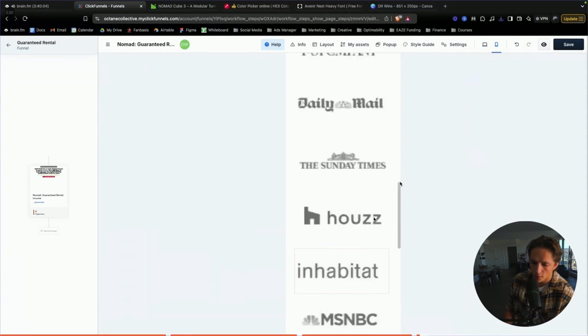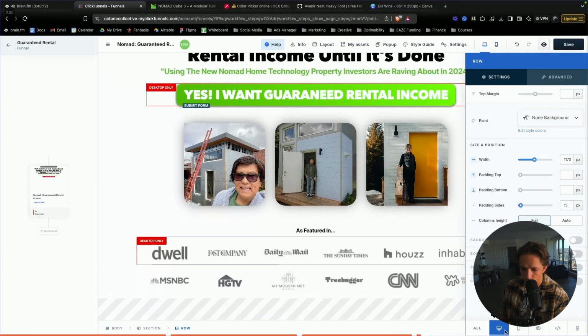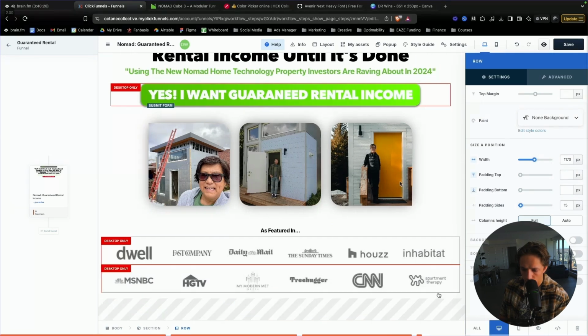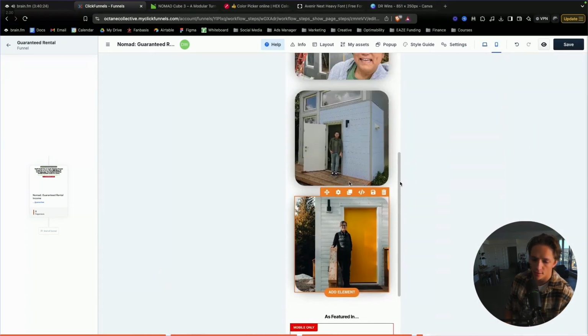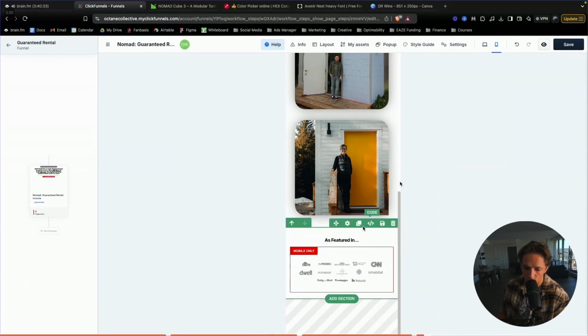So I make this view mobile only, and then I make the regular ones desktop only view. So when you view this on the desktop, the as featured in looks like it just did there, and then when you view it on the mobile, it doesn't show that, it just shows this image instead.